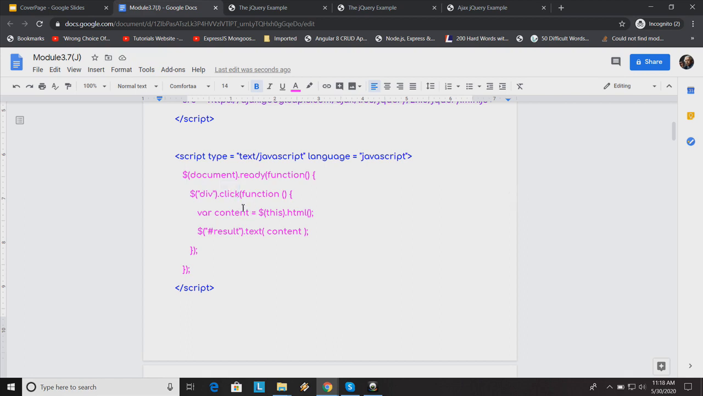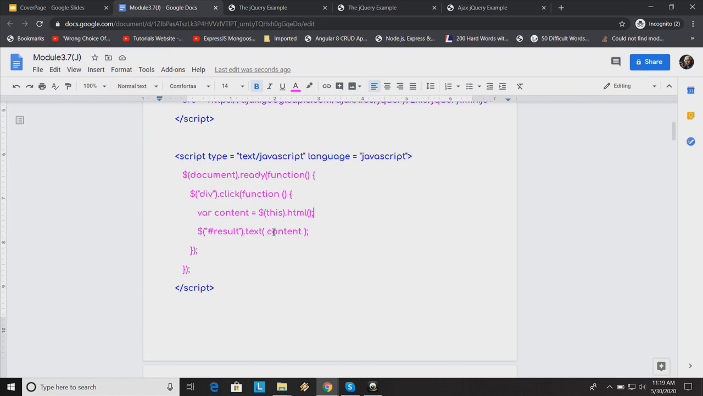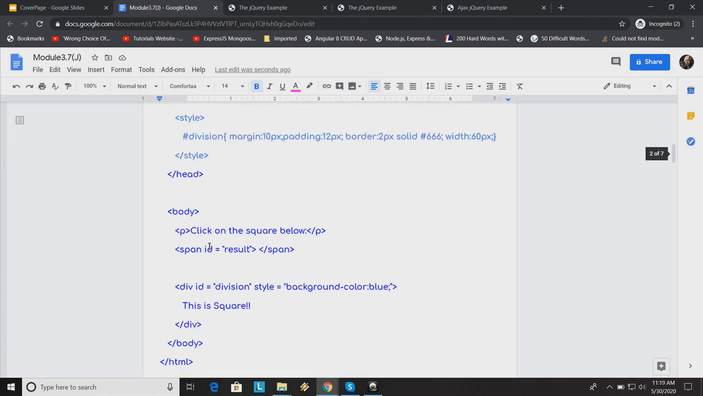After the click, what should I do? For that, a callback. Inside the callback, a function, I'm initializing a variable. Take the HTML of it, whatever the HTML is, and append to that another content, that is result. This result is the ID of a tag known as this. So if I click this, the content should be displayed here. For this demonstration, if I click on this, you can see.